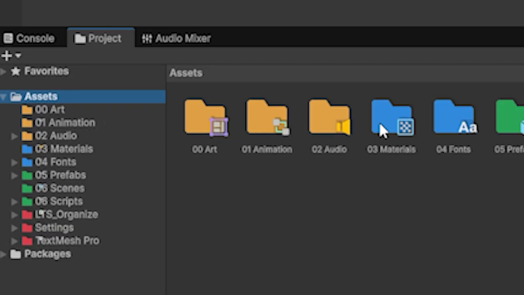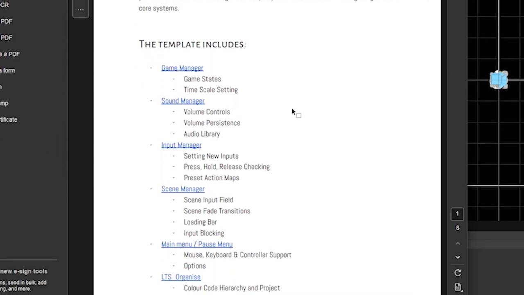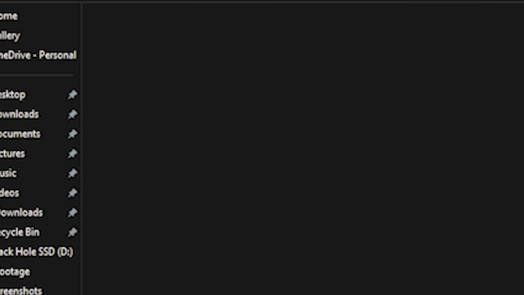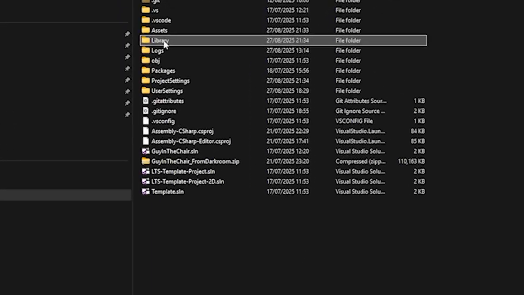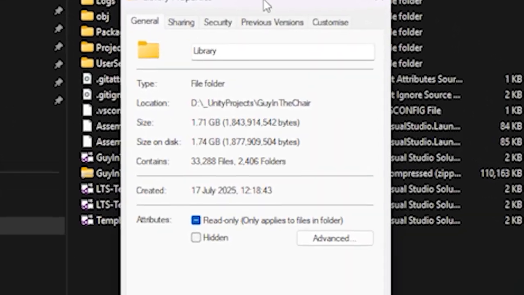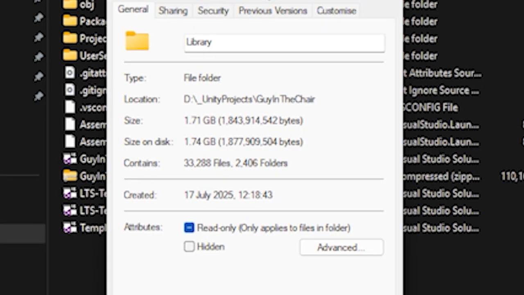I downloaded the template project that Lazy T gave me with the challenge. Pro tip, you do not have to send the library folder when you're sending a Unity file. This folder is incredibly large and it gets rebuilt whenever it's missing, so just delete it or exclude it from a zip if you send a Unity file.